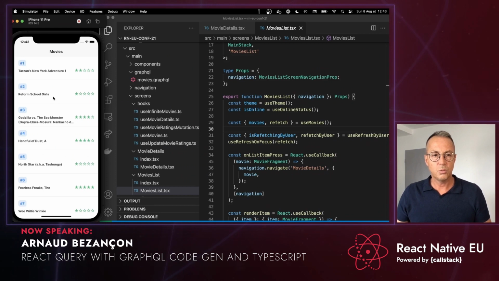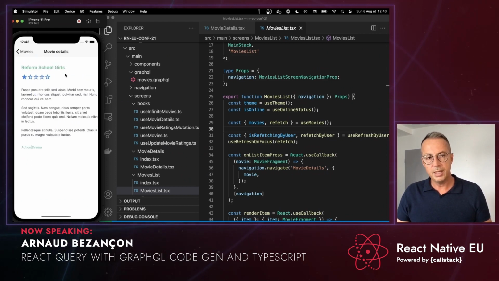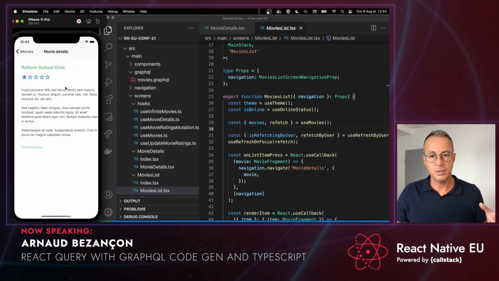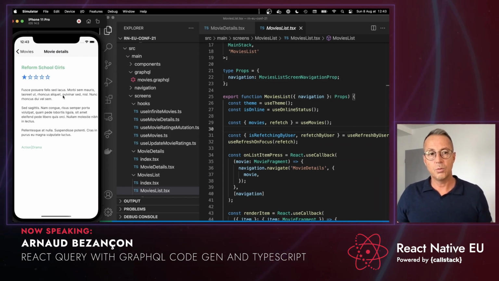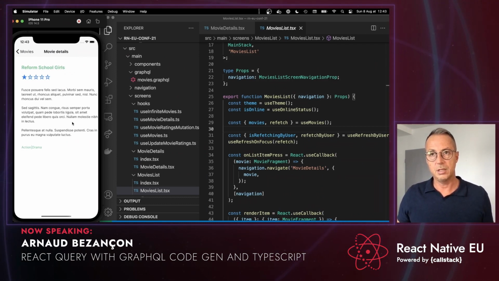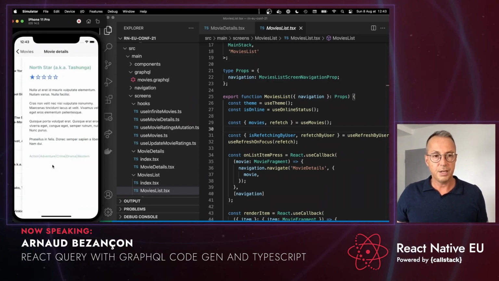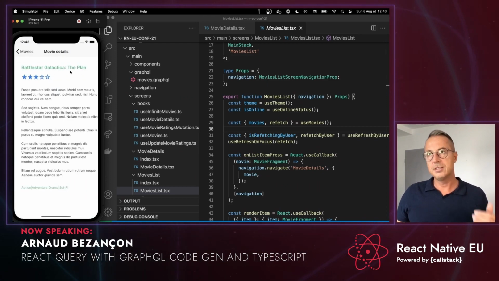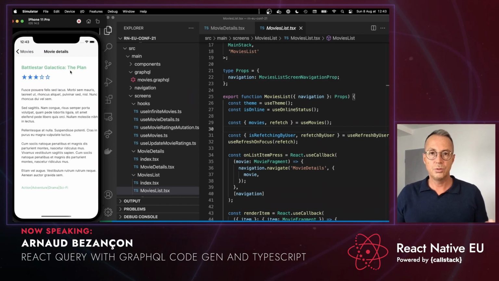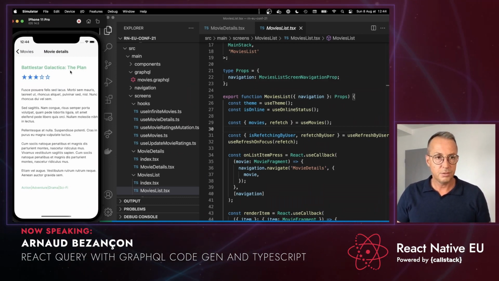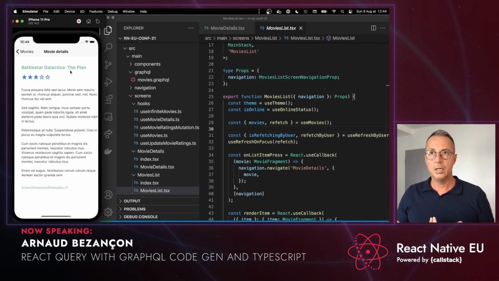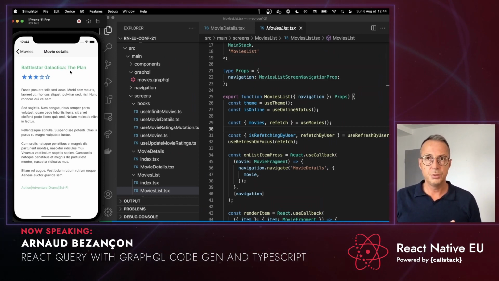And when we click on one movie, we want to display instantly the information we already have in our list, and display this information while loading extra details about the movie. If I click here, it's already in the cache, so it's instant. I instantly have the title and the ratings, and I want to load the details information when the screen is displayed. To do that, the nice way to use React Query is to use initial data.